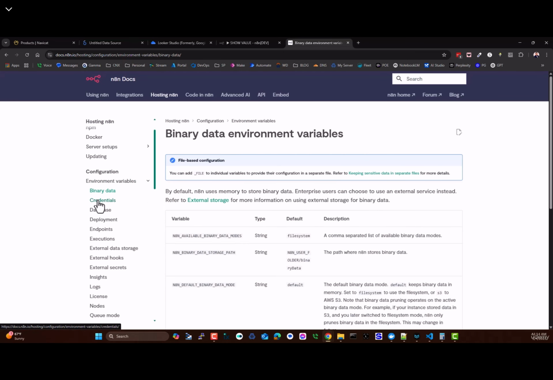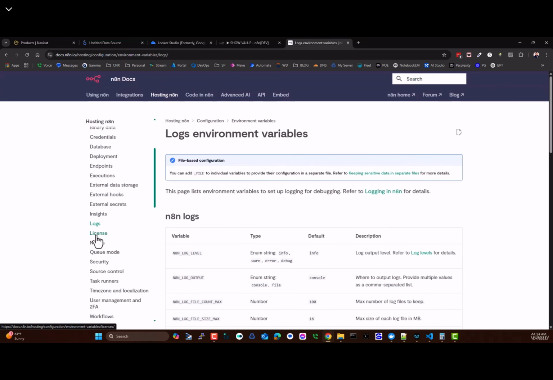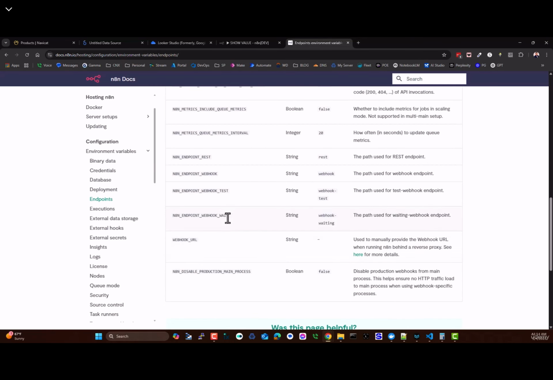Have a look through each and every one of these. There's a bunch of really good stuff as it relates to logs, credentials. There's some stuff on the deployments. Obviously, endpoints was good because there's a bunch of stuff in there as well. There's a bunch of testing.